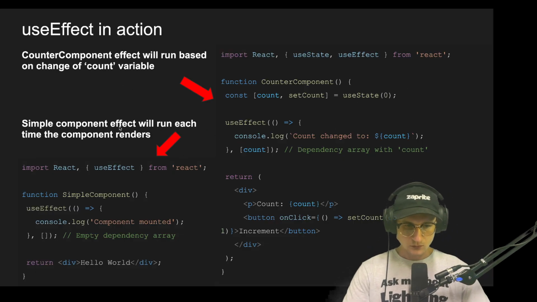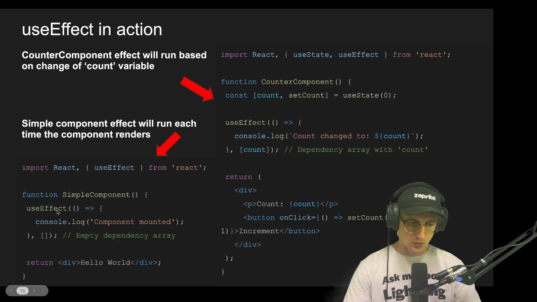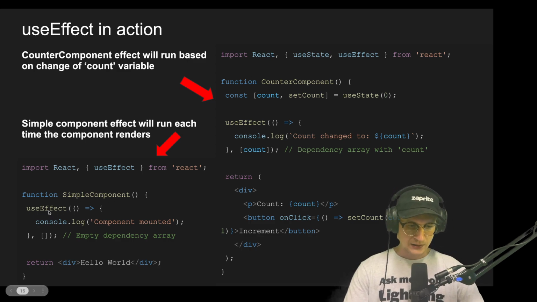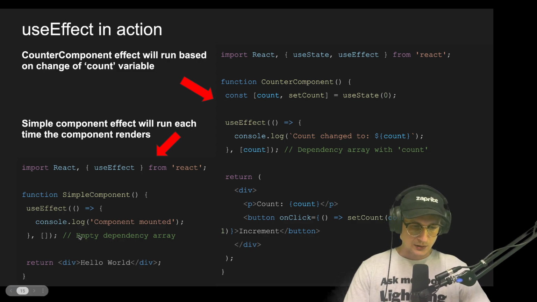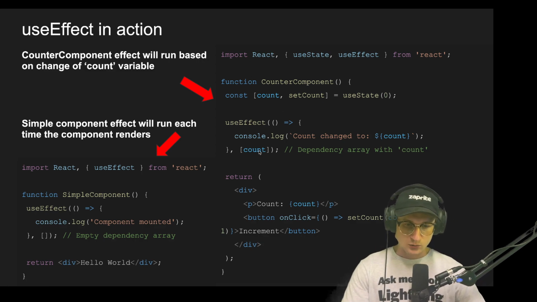So let's look at this simple component. The effect will run each time the component renders. We define useEffect right here, and inside of our simple component we have useEffect and then console.log component mounted, and it has an empty dependency array here. Then we have another one right here, useEffect. This one has count inside of this array and is console logging every time the count changed.